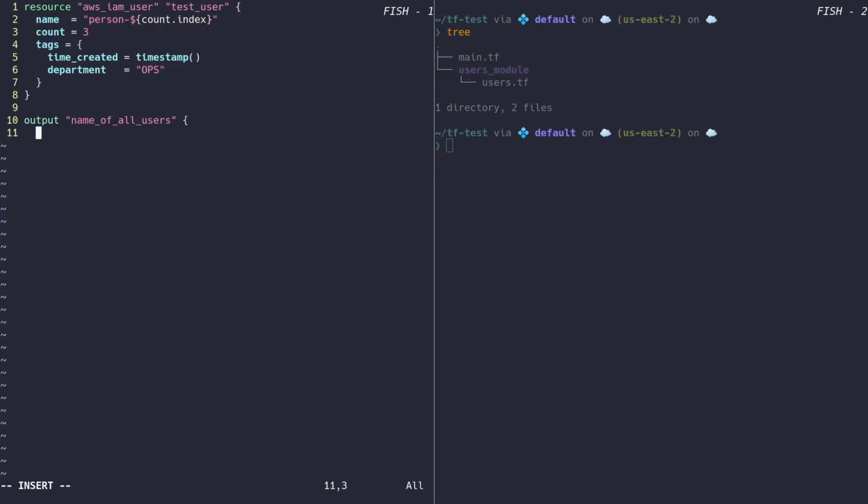Start the block and create a value. The value here has to have the block label and the Terraform ID and then the item that I want to output. So it's going to be aws_iam_user.test_user, and the item that I want to output, which is simply name. Whenever you want to output the name of an IAM user, it's just called name within the AWS naming convention. But I want to do this for all of the users because there's three of them.